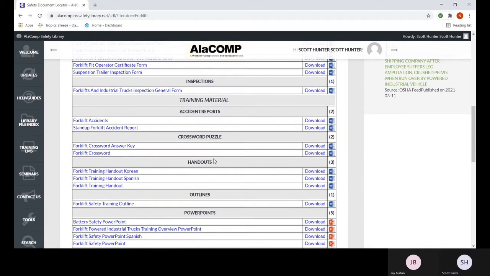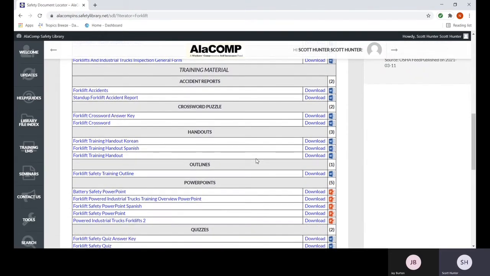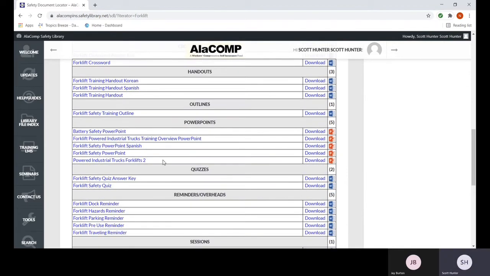Accident reports, even some fun things like crossword puzzles that you can use to supplement your safety meetings to add a fun factor and take a little of the monotony out. You'll see your training handouts. We have those available in Korean, Spanish, as well as English.